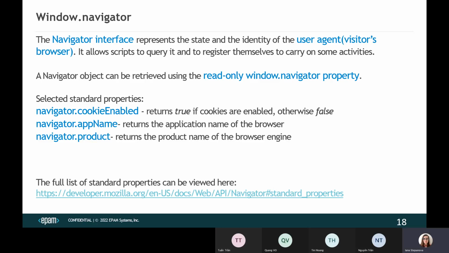App name. Navigator.appName returns us the application name of the browser. So you can see what this application is called. And Navigator.product also gives us the name of the browser engine, because browser and browser engine are not the same. For example, Chrome uses the V8 engine, and the same engine is being used by Microsoft Edge, and so on and so forth.